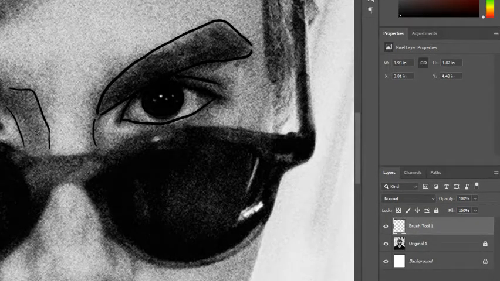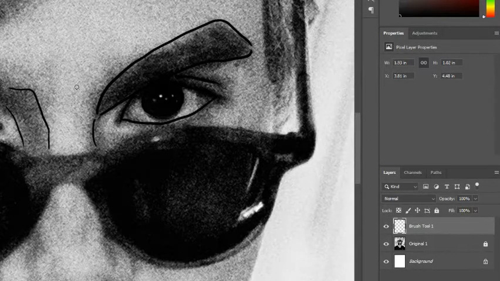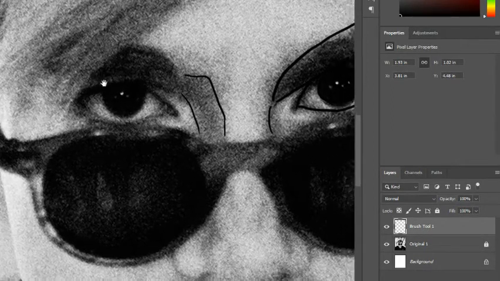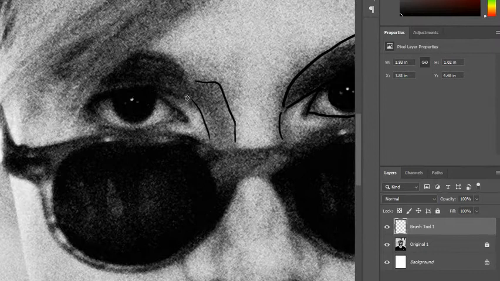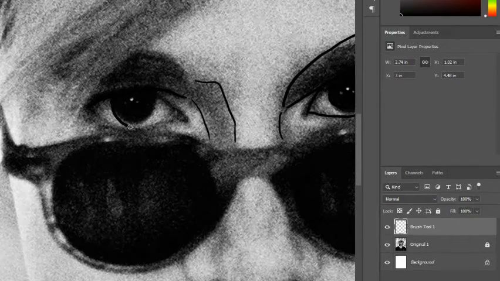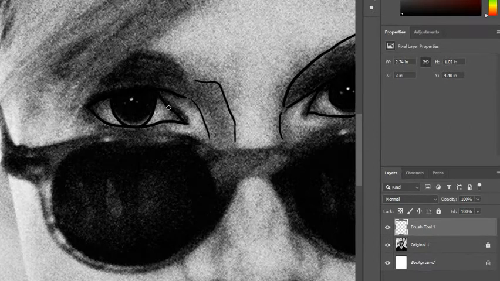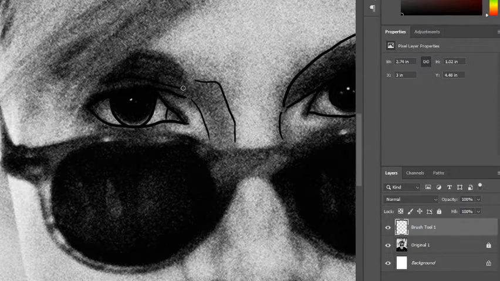I want to move over and do the left eye, but let's say I want to move my canvas over. If I hold the space bar, this is going to let me use the hand tool, which lets me zip around my image really quickly. Okay, so just kind of going through and trying to find some shapes.